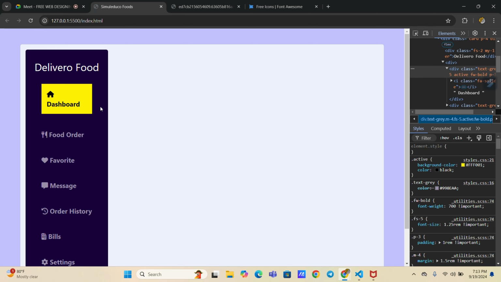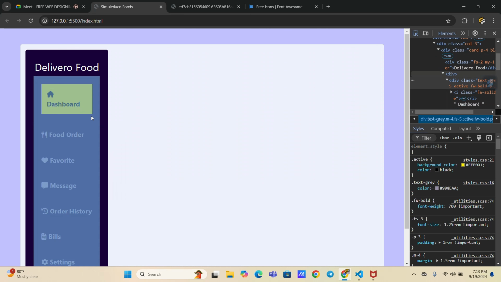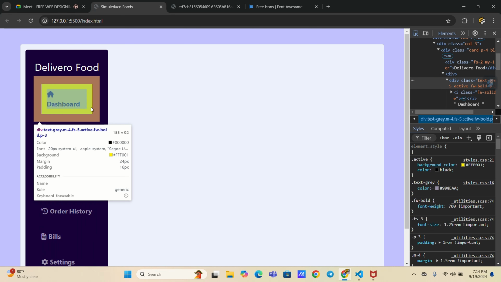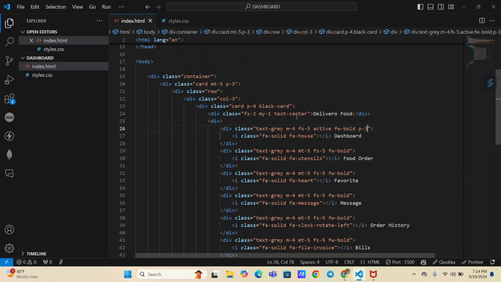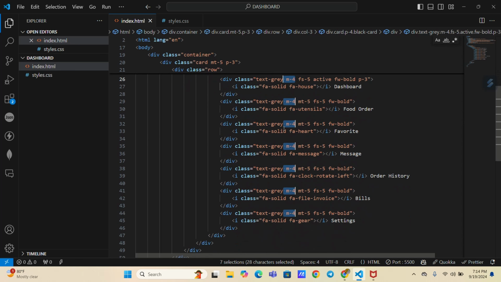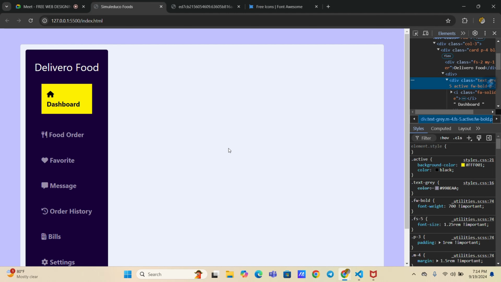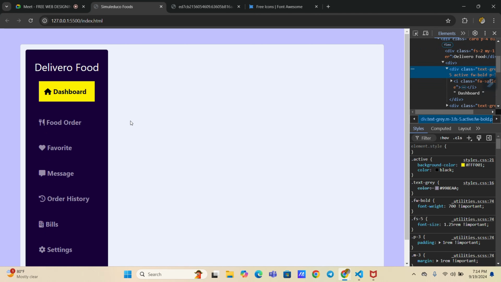So let's do one thing. Let's reduce this margin. We have this margin here, right? So we'll reduce this margin. Instead of M4, we'll keep M3 for everything. Like this you need to check actually. So now this is okay, this is good, right? So this is fine.